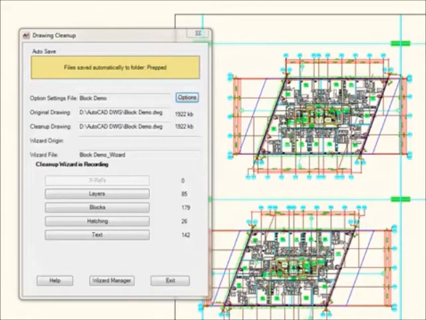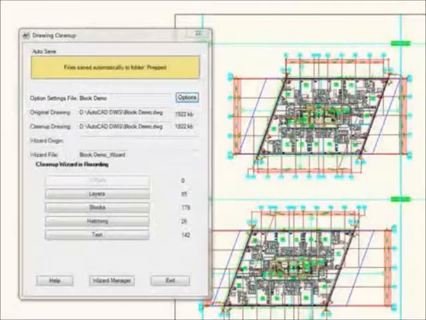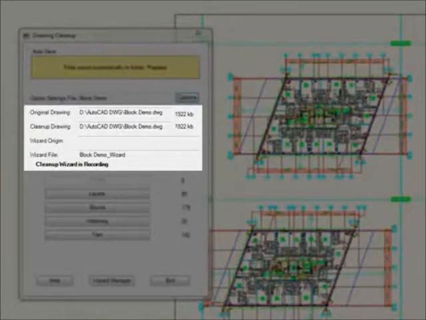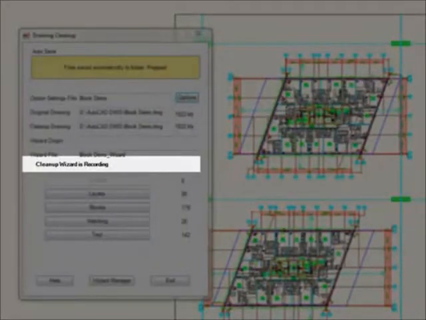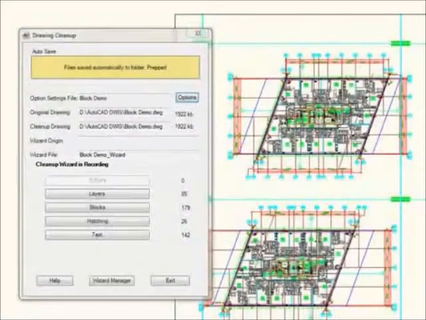Next, moving down the main cleanup screen is the current option settings file. This file is explained next. Below this area is the drawing cleanup wizard file name, wizard origin name, and cleanup wizard status label. By default, the cleanup wizard is actively recording each step executed during the drawing cleanup process.